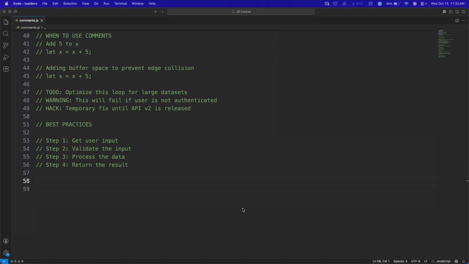In our next lesson, we are going to dive into logic and conditions with if, else, and else if statements. That's where your code will really start making decisions.